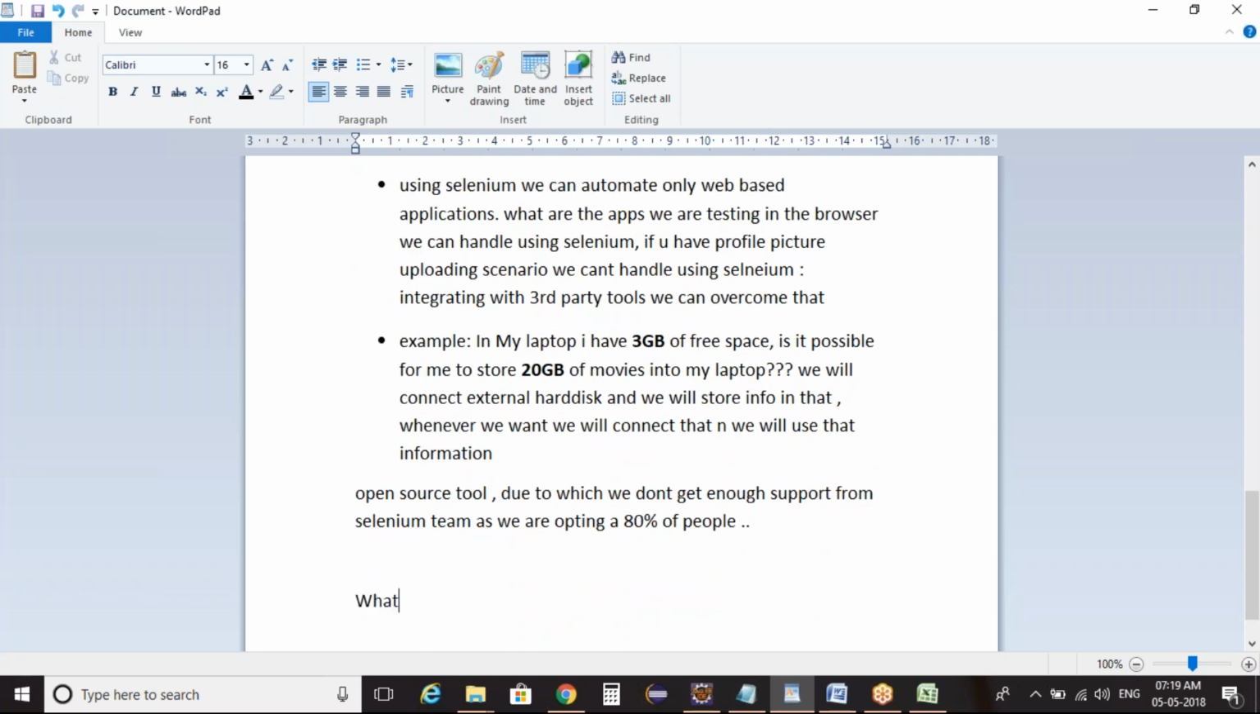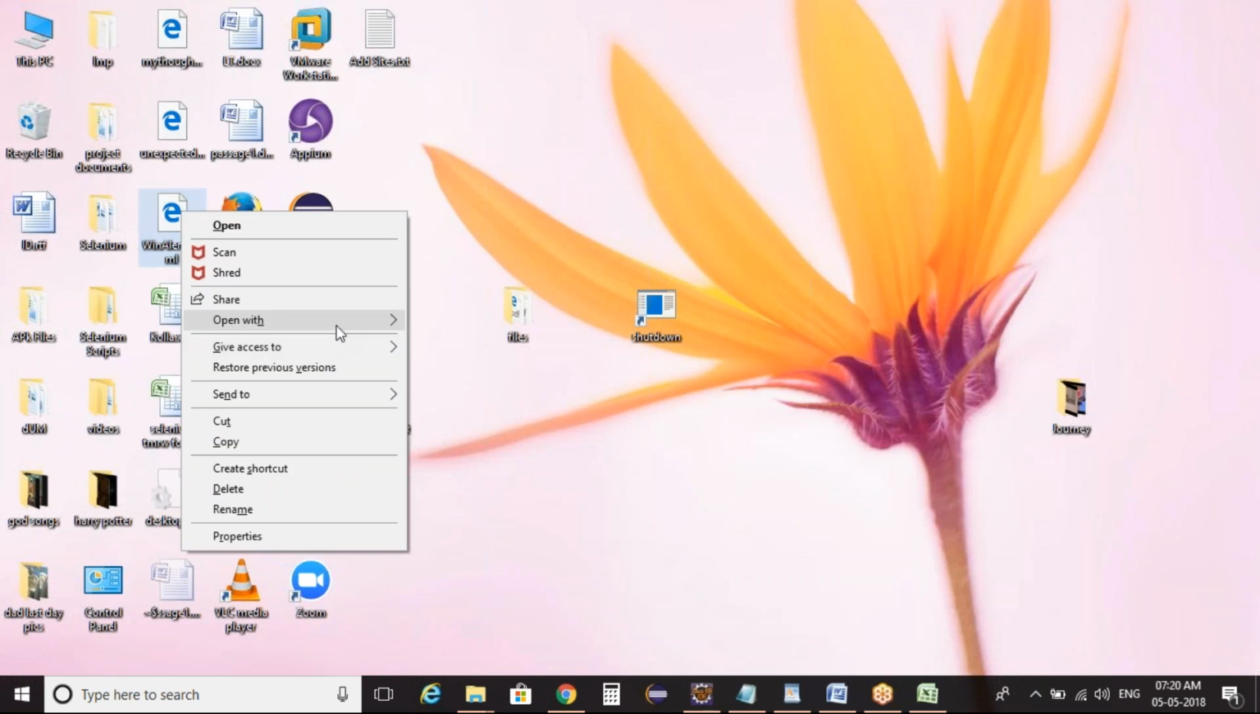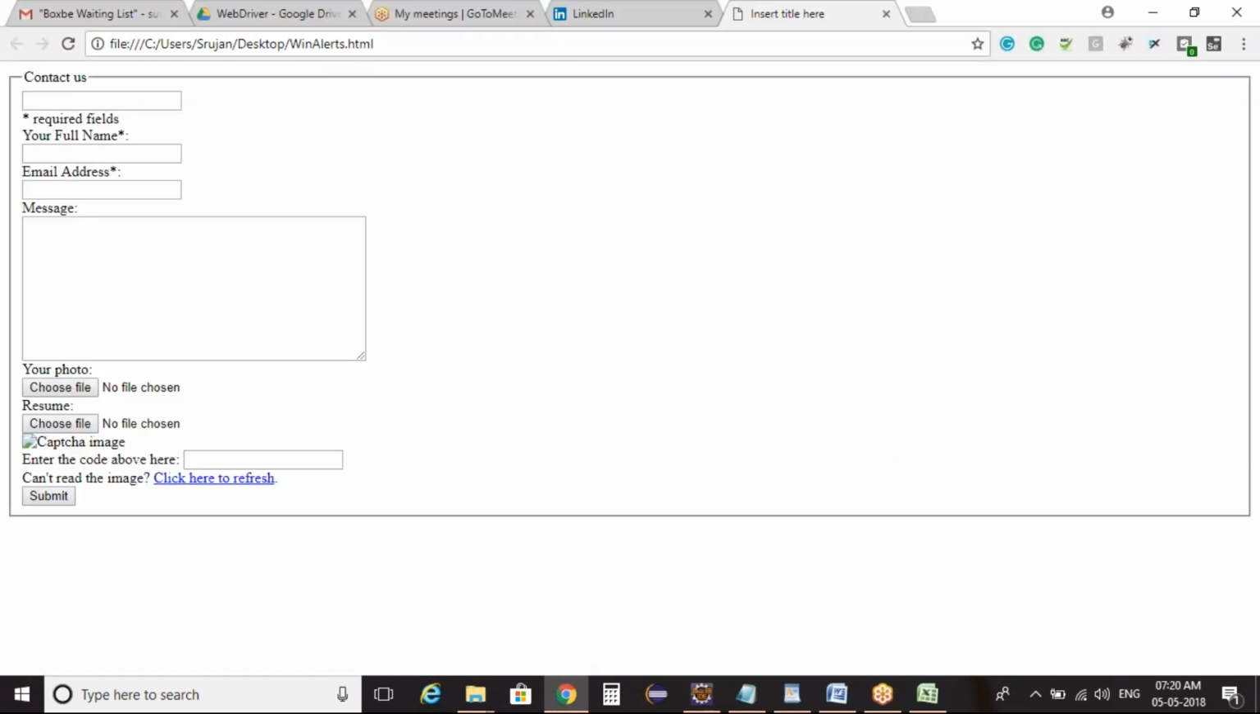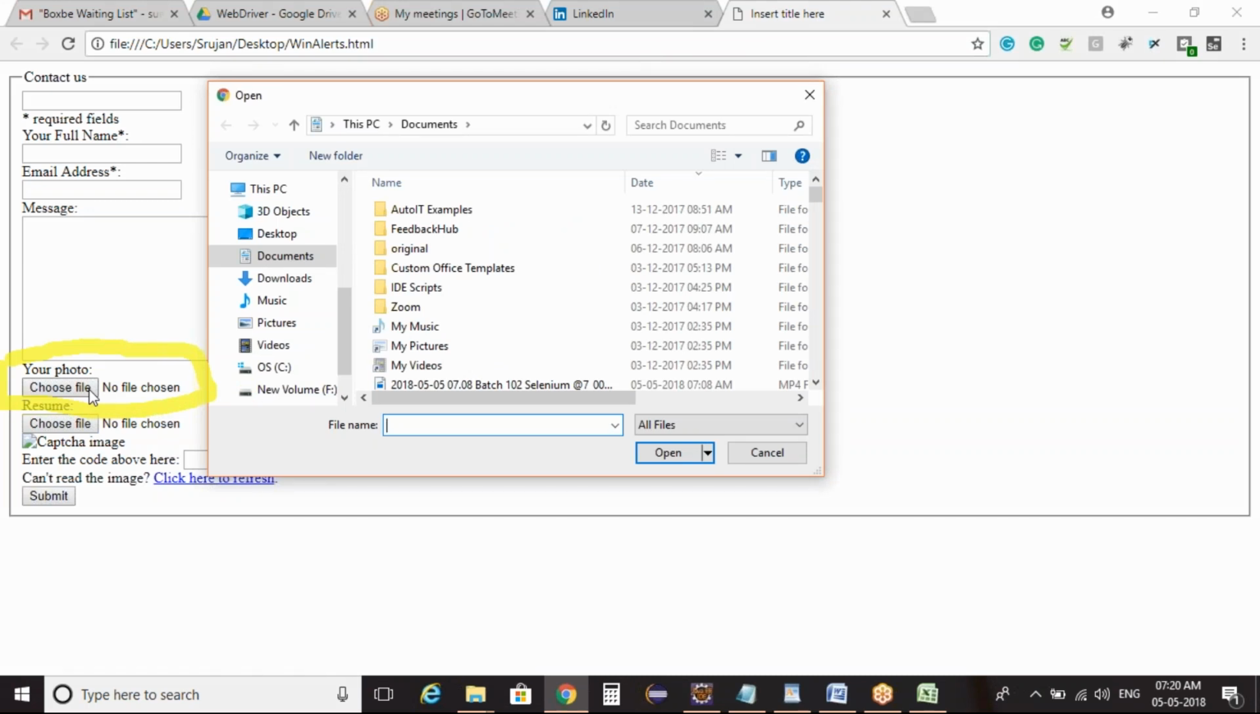And the next question is, what are all the types of testing we can handle using Selenium? A simple example for this is, I am opening this application. See here, on this application, you have your photo option. Choose a file. Whenever I click on choose a file, this kind of window based pop-up is getting displayed for me.